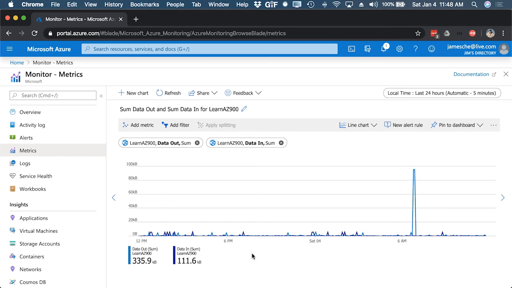Now we have quite a lot more data out than we do data in, and so the data in metric is very low down in this view. But if I hover over one of these, you can see that it highlights only that metric. And so this gives me the ability to clearly see both of those metrics in one view. And I can also change this maybe to an area chart, which will give me a different view.